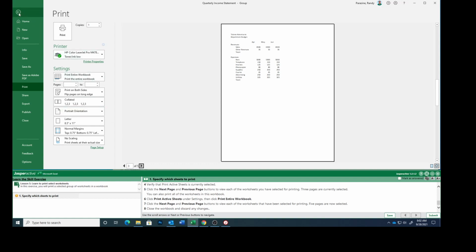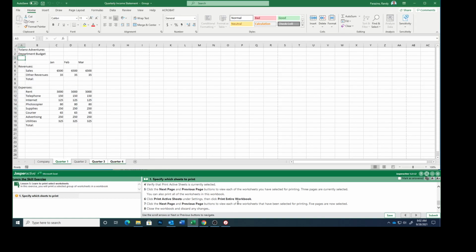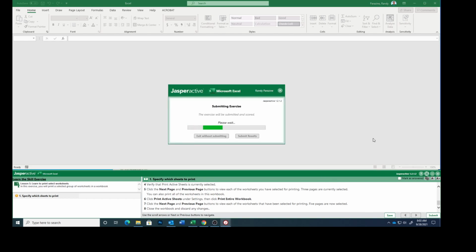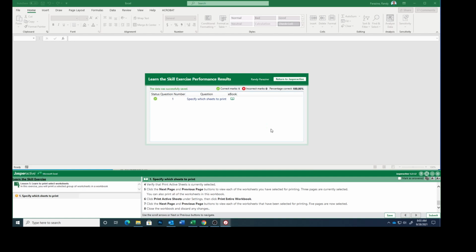Close the workbook and discard any changes. So we're just going to close it. Submit results. There you go. This completes printing selected worksheets.